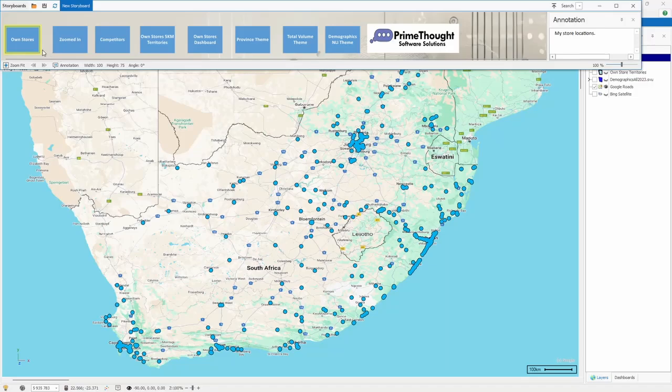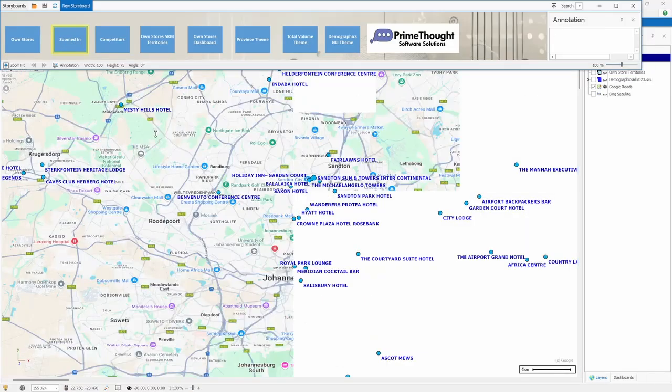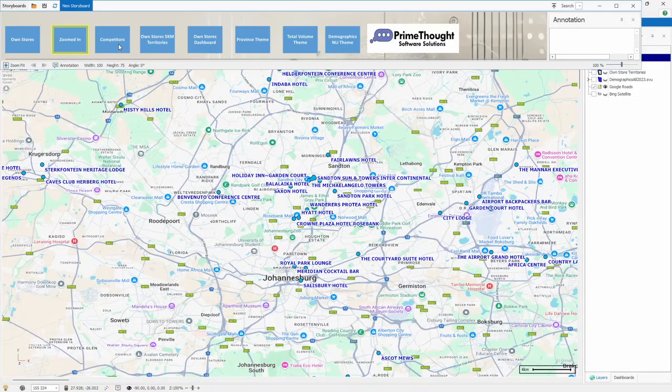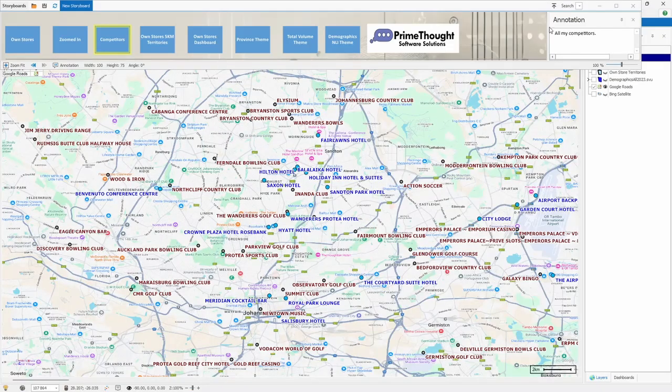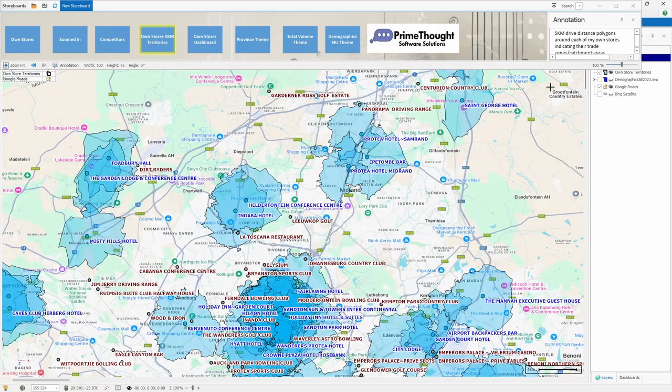So, for example, over here on the first node of my storyboard, it's called Own Stores. We have an annotation that you can put for each node of the storyboard. So this is my store locations. That is the view that's being shown right here. As I click on the next node, it takes me to a zoomed in view. The next node shows me all competitors together with my own stores. And the next view shows me 5-kilometer drive distance polygons around each of my own stores that indicate their trade zones or catchment areas.